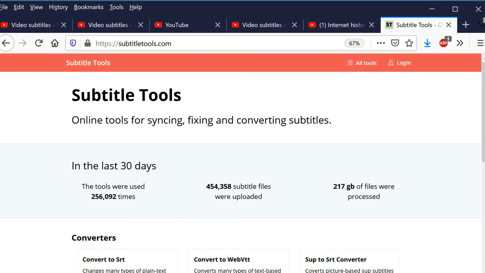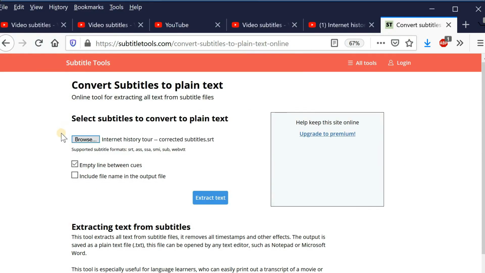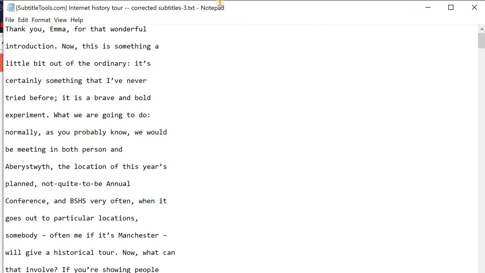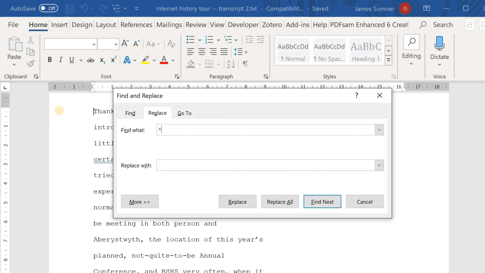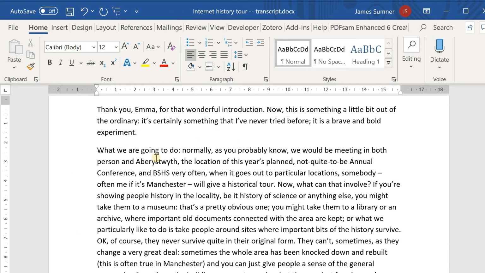Here's one, Subtitle Tools. Just select Convert to Plain Text and do the obvious. This one's not as flexible, it will only give you the version with the line breaks, but that's okay if you don't mind sorting it out on the Word side. Once you've got it as unbroken text, you'll probably find it's a bit too unbroken and you'll need to divide it up somehow for readability.